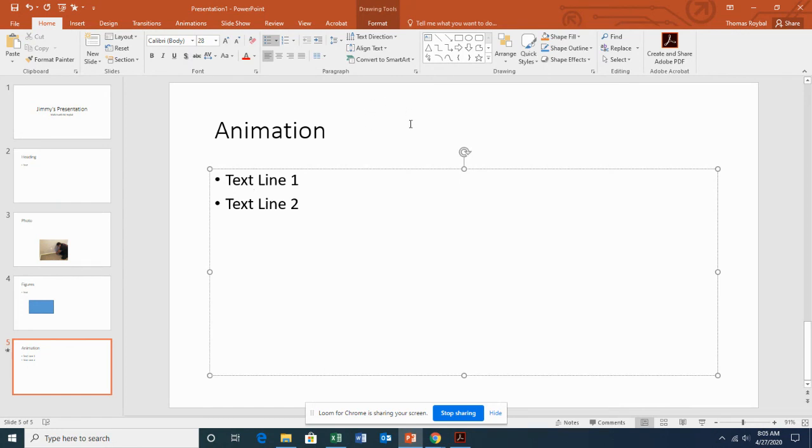So that's a good springboard in order to set you up to create a PowerPoint presentation for your presentation in class.